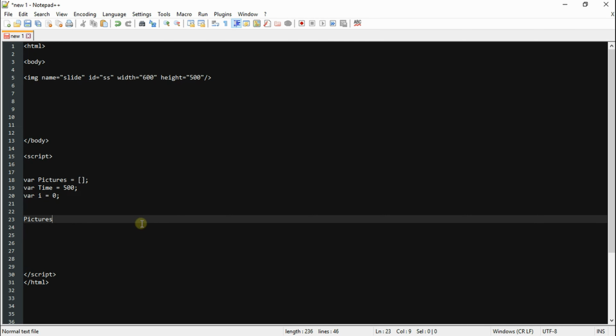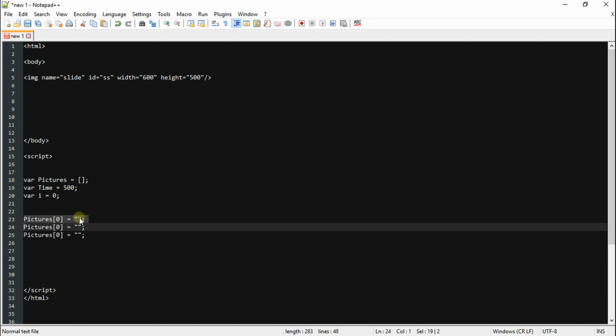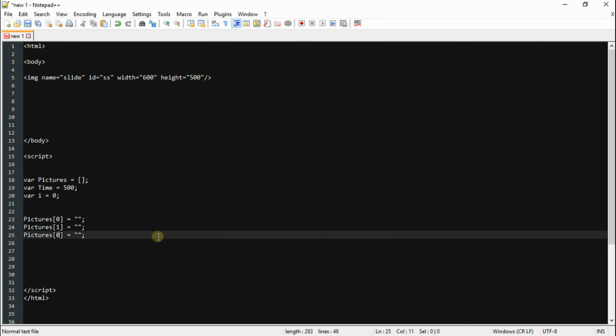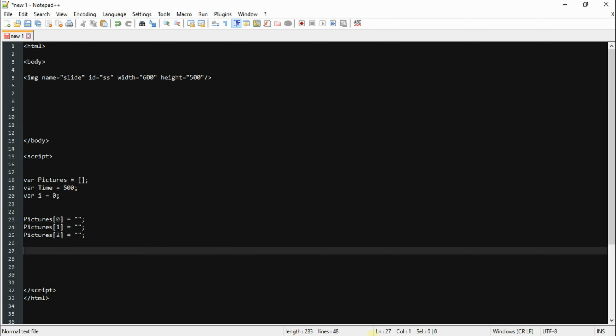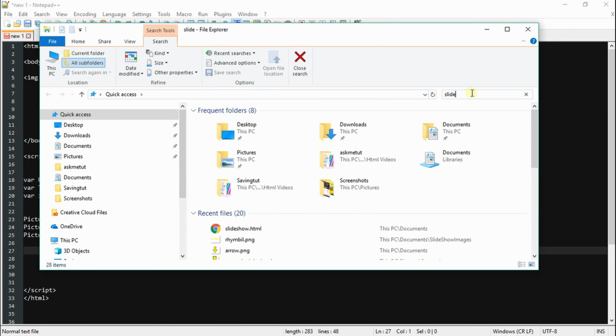Alrighty, so now we can set up our picture array. To do this, we're going to type in pictures and then in brackets, and then inside you can type the index. So we can type in 0 and it's going to be equal to, well, whatever picture you have. As for me, I'm going to have 2 more of these, so I'm going to duplicate it and change the values. And this is where I would tell you to get your pictures.